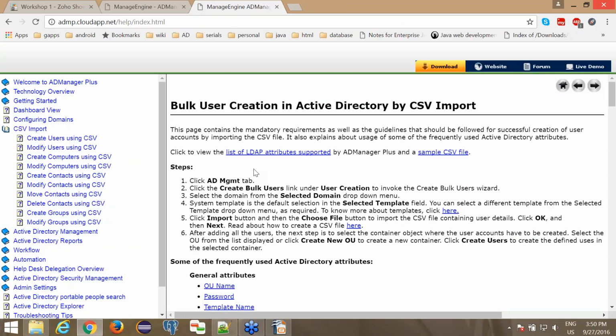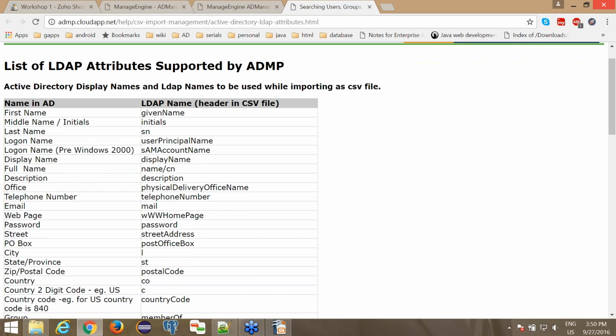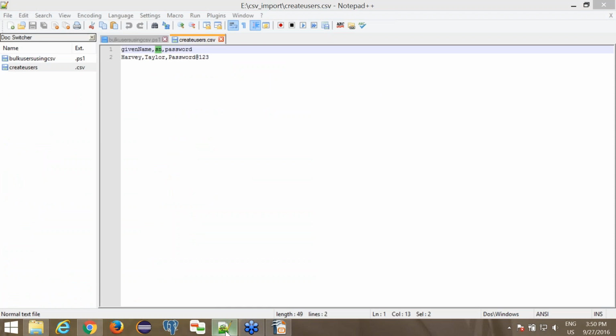There you can see the list of LDAP attributes supported. Just click this link. Now you can see all the LDAP names for the attributes that you want to specify for your user account. For first name, it's given name. For last name, it's SN. Say for example, you want to specify telephone number, then you need to give telephoneNumber. If you want to specify the office attribute for your user account, then you have to mention physicalDeliveryOfficeName. Okay, with the help of this, you can create a CSV file.